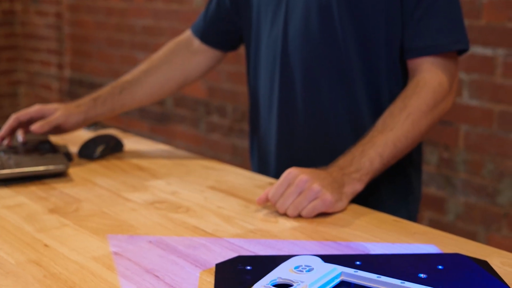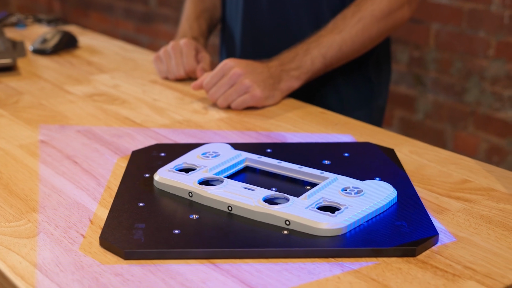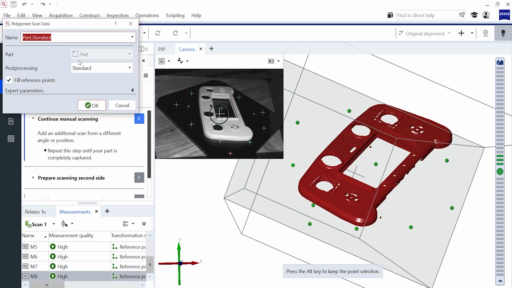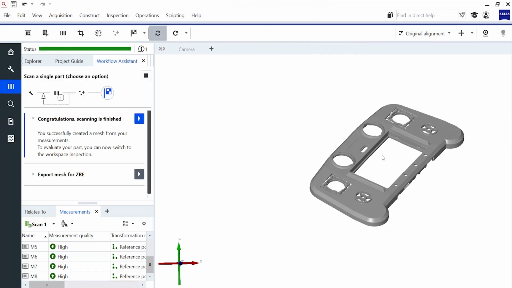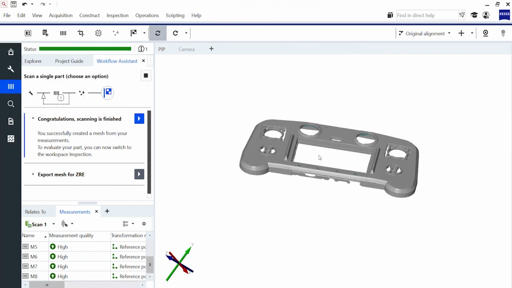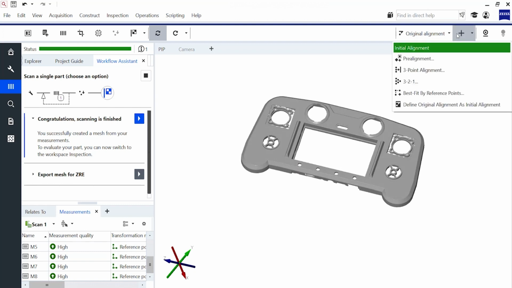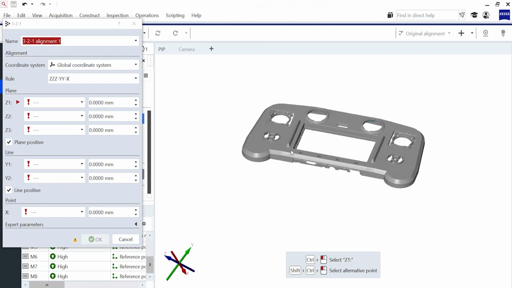After scanning the top and bottom, I have completed the scan of the game controller and now can polygonize. To get started on the right track for reverse engineering, let's align the part in ZEISS Inspect by using a 3-2-1 alignment.